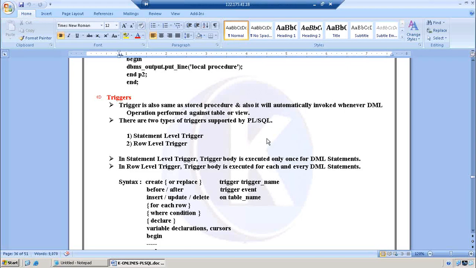So next, triggers. Observe this one. If you want to avoid abnormal transactions, suppose for example I have a table, and in my table I want to insert some data. Suppose my table has 3 columns: student number, student name, and student contact number.